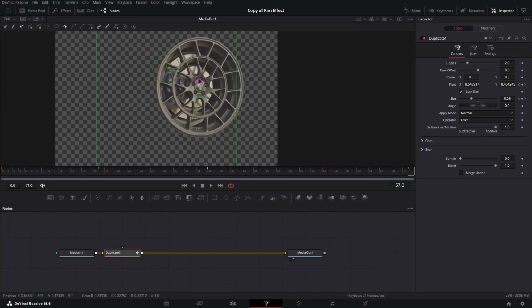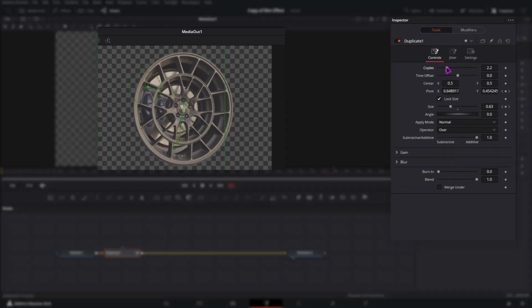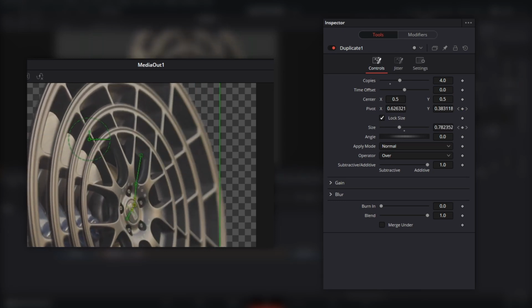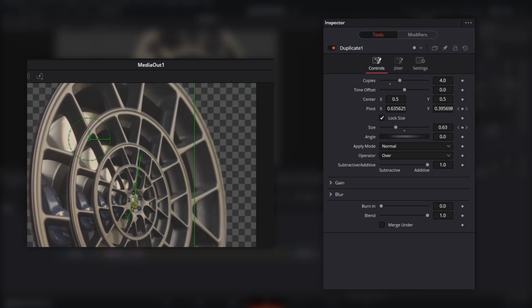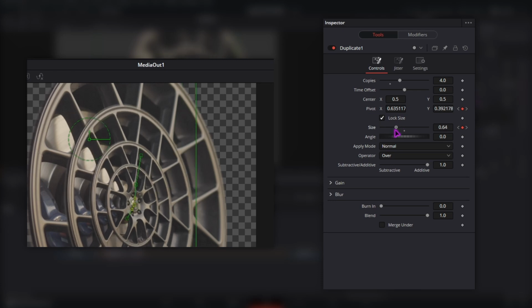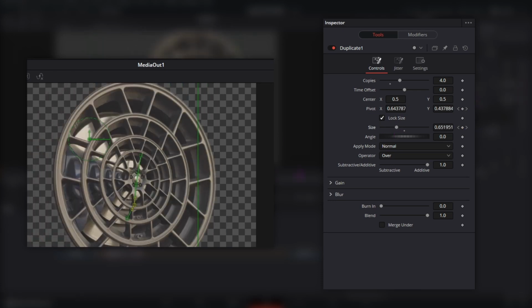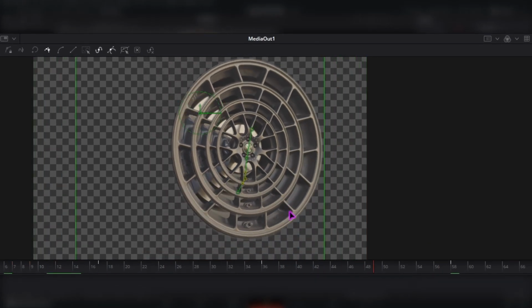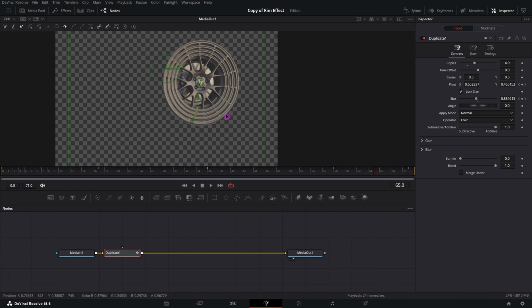But we don't want it to be one rim that is shrinking, we want more of that rim. So to change that, increase the copies. But always make sure the copy is one number. So not like 4.41, it should always be 4, for example. And now you already have the rim shrink effect. I will adjust the size just a little bit, so it looks better, and just like that you have your effect. Now that's how you do it manually.